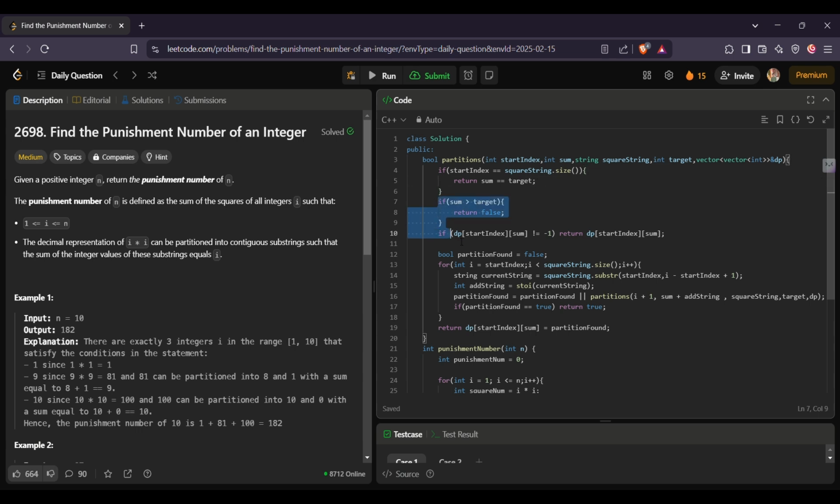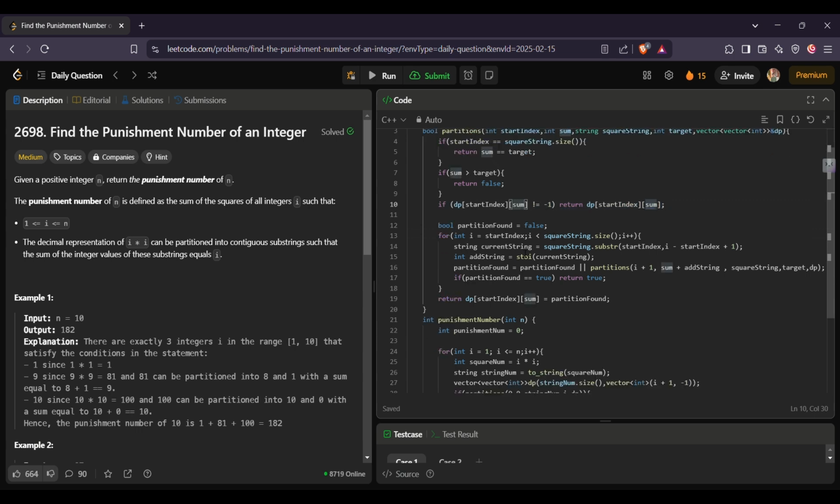If the sum is greater than the target, it will simply return false. This is what I was talking about, this will memoize the answer. It checks if we have checked this string previously or not. If so, it will simply return the answer from the dp array. Otherwise we enter this loop.